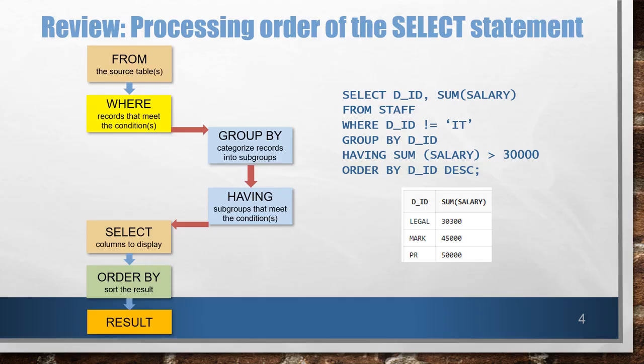For example, suppose we type in and execute the following select statement. Select DID, sum salary from staff, where DID not equal to IT, group by DID, having sum salary greater than 30,000, ordered by DID DESC.